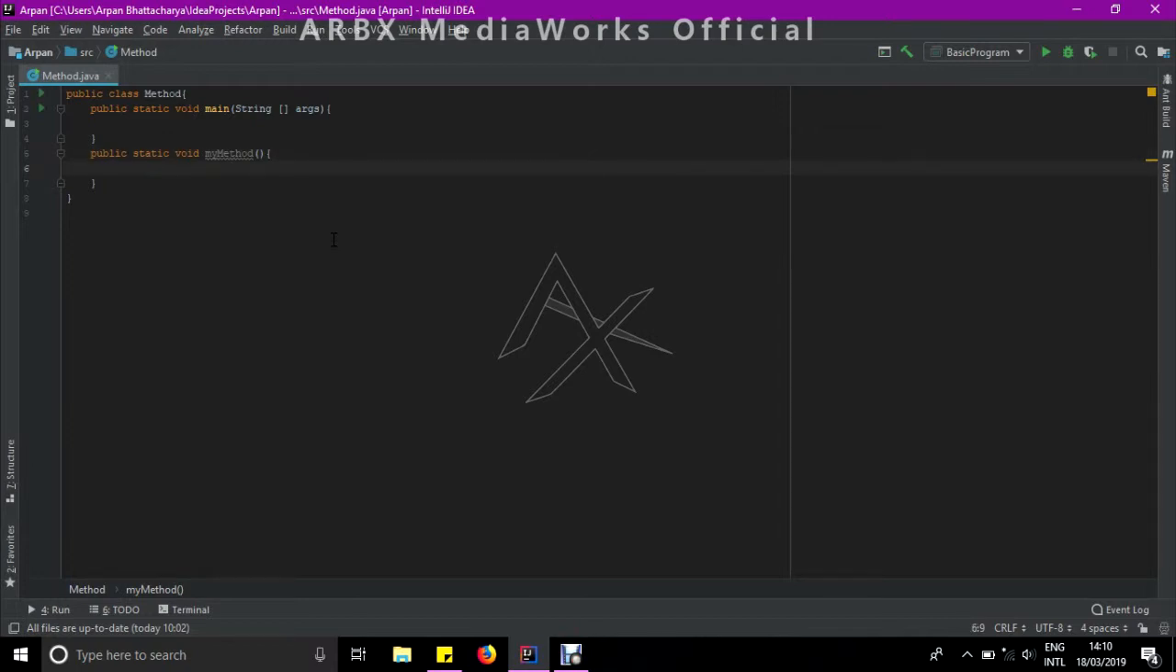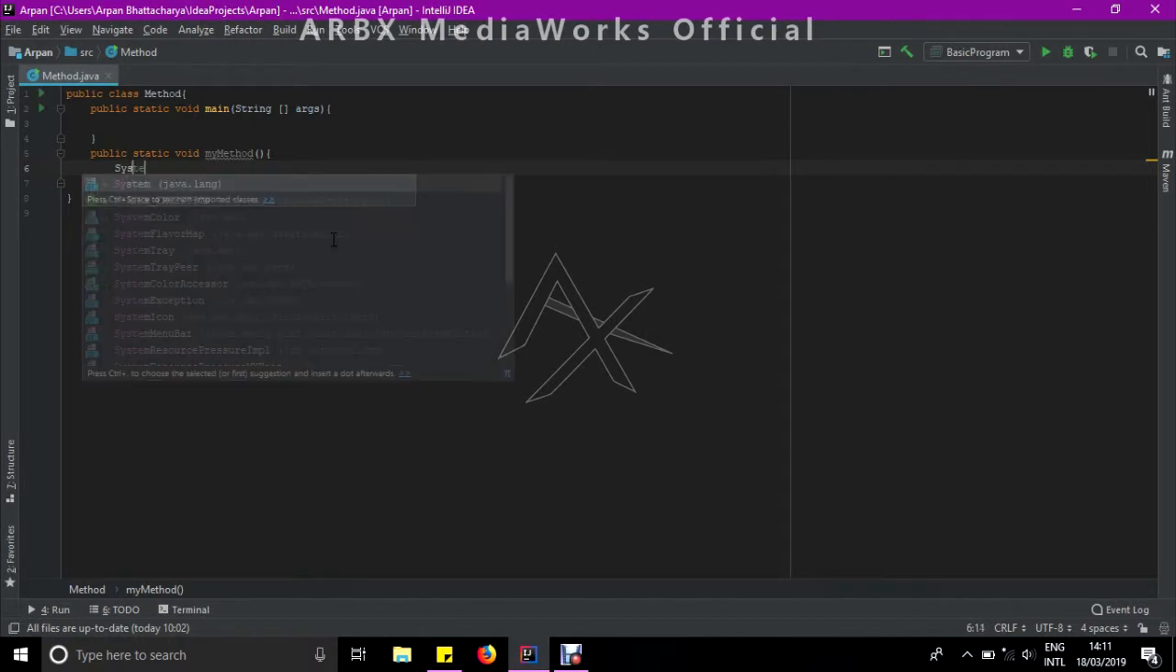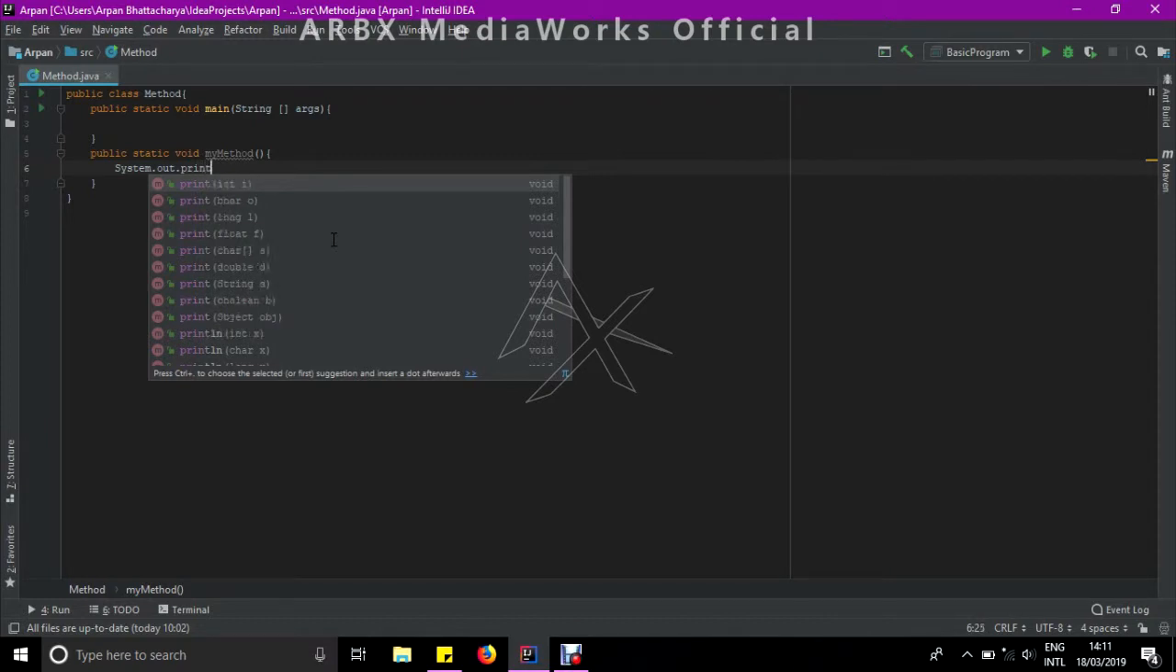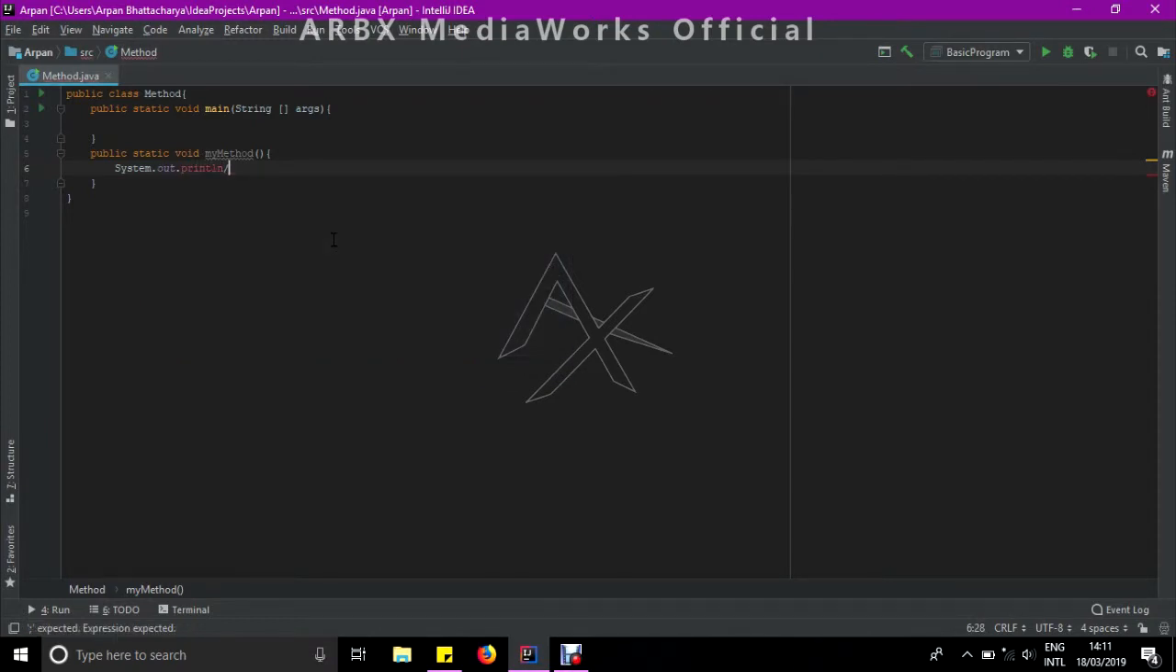So now what my method will do, I can do anything, but today I will print something in this method, System.out.println, and simply any text, hello world. Now to show you what happens if you don't call this method in the main method, I will compile and run it.